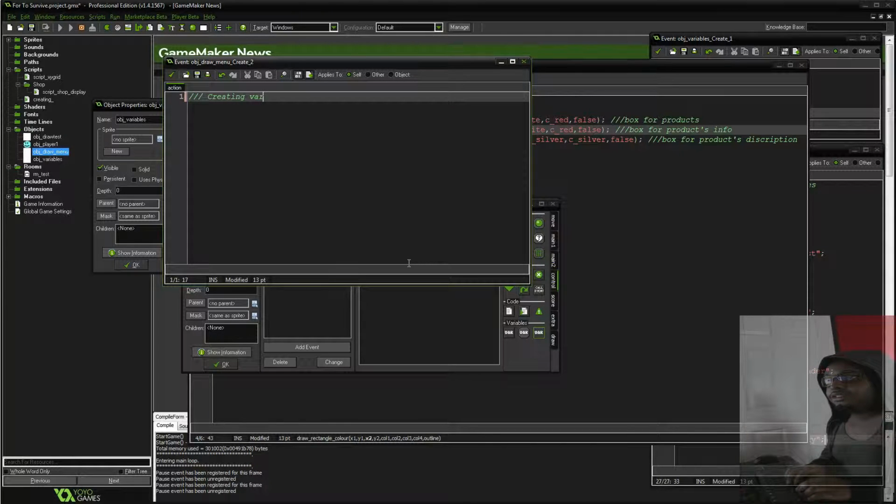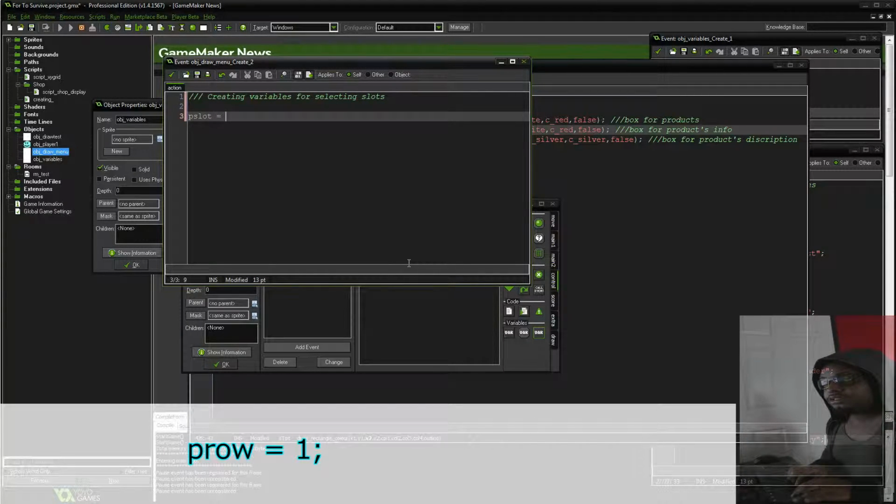Creating variables for selecting slots. Okay, so what we're going to do is p slot is going to equal 1. Used to show which slot the player is at.